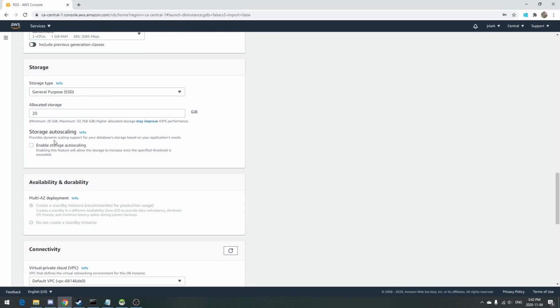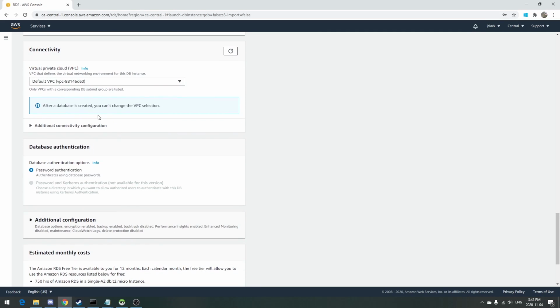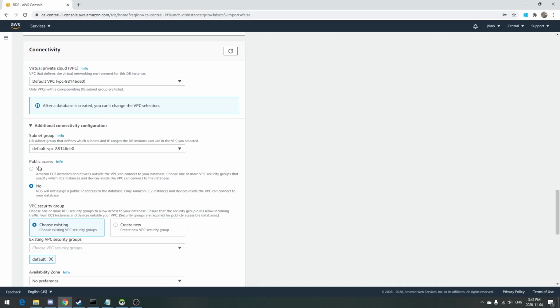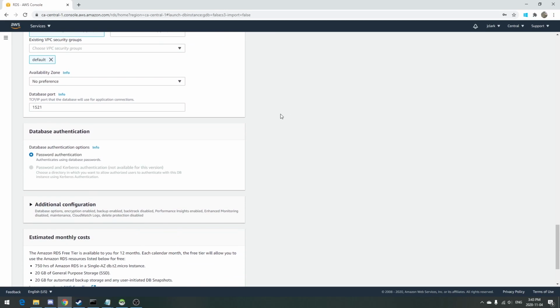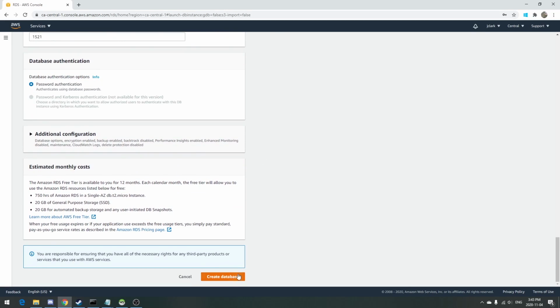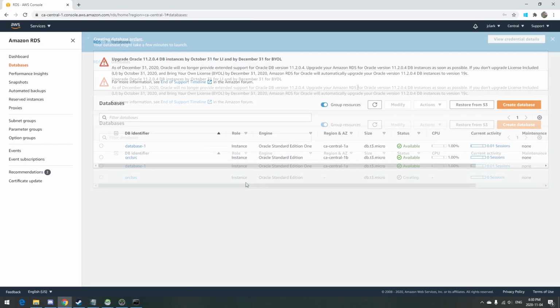We can disable auto scaling. Default VPC, nothing fancy there. We will also configure it for public access. Unfortunately, we'll have to be reaching out to this to the public internet because the Azure Data Factory will need to remote connect in. Standard VPC security group. We're not doing anything fancy here, so we can just skip on through this and create the database. All right, see you guys shortly.